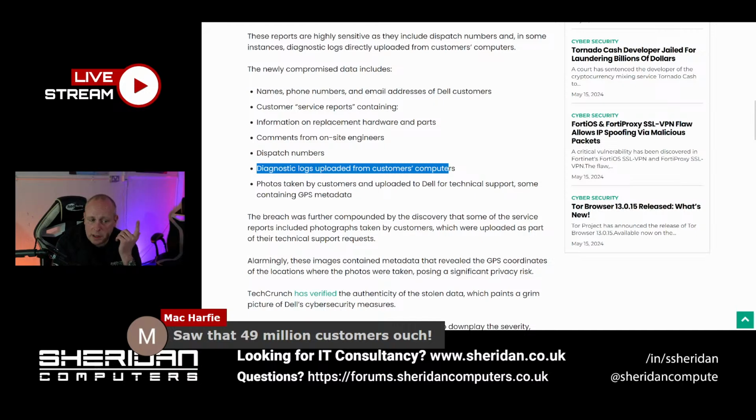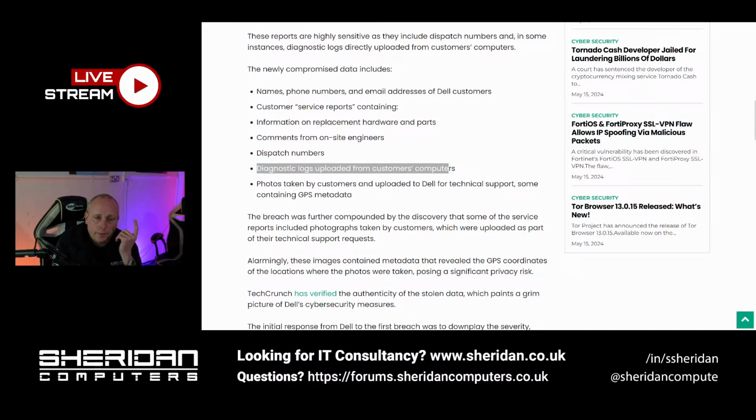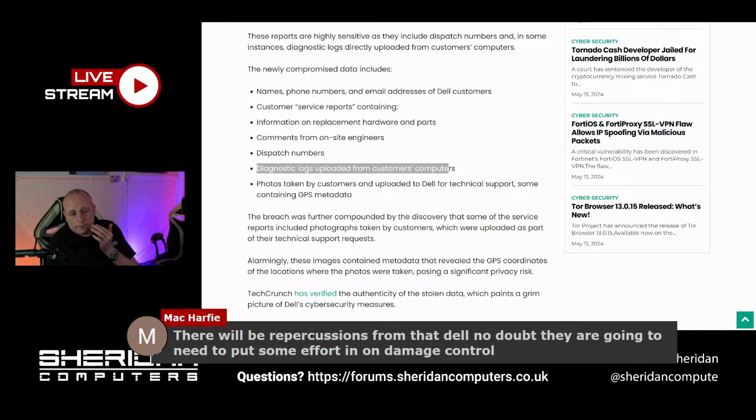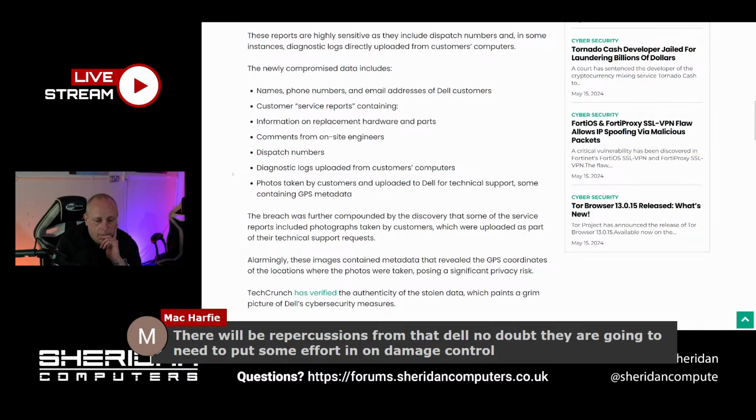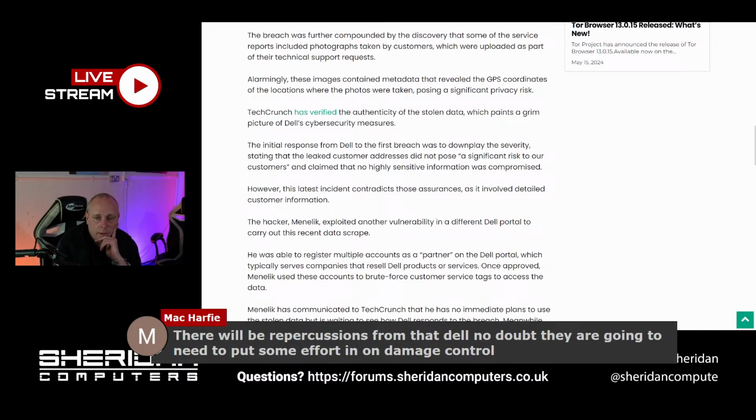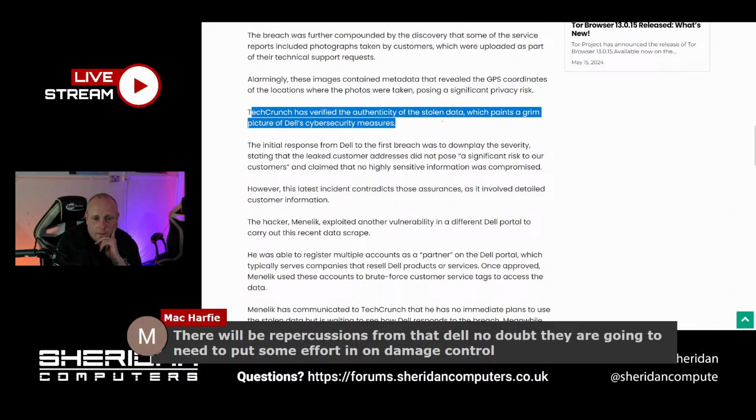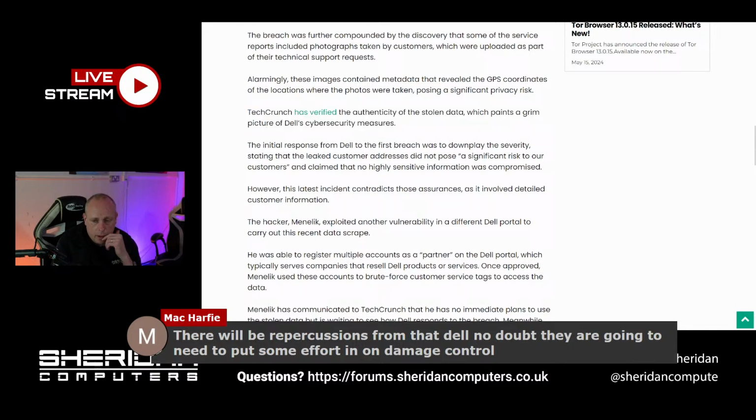So if you've got a Dell warranty and your data's been exposed, I imagine there's going to be a lot of social engineering attacks for people pretending to be Dell support. There'll be repercussions from that, Dell, no doubt. They're going to need to put some effort in on damage control. They certainly are. I mean, that's massive, 49 million. So TechCrunch has verified the authenticity of the stolen data, which paints a grim picture of Dell's cybersecurity measures.